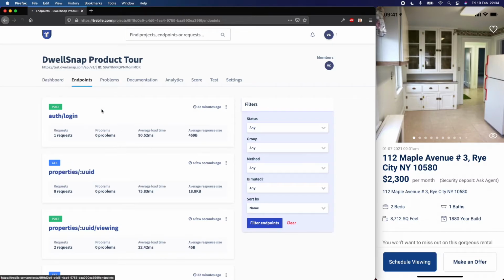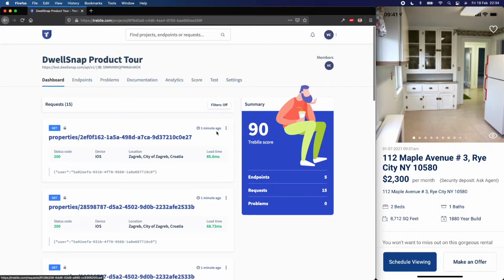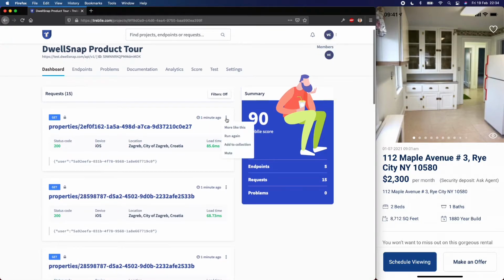Now, as you can see, these are all the endpoints that were detected right here. I can, for example, mute them, or I can delete them, right? If I mute an endpoint, you won't see any of the requests appear on the dashboard. So if we decided to mute this, we would essentially hide it from the dashboard, right?